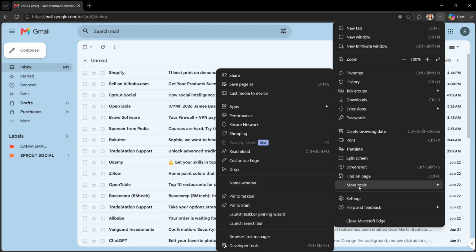Once you're on the Gmail website, look towards the top right corner of your browser window. You'll spot an icon represented by 3 dots. This is the menu button, and it houses additional tools and features. Click on these 3 dots. This step is crucial because it opens up more options that allow you to customize your browsing experience.